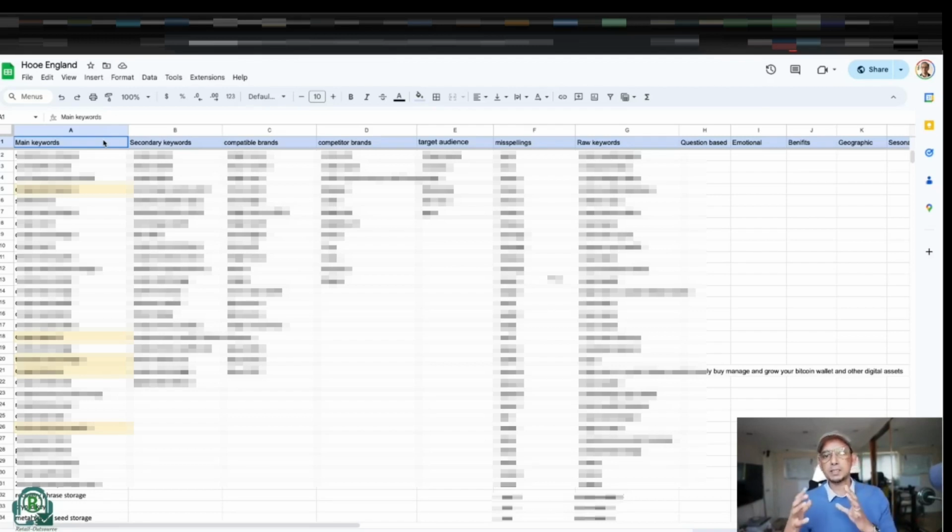And the next one is target audience. Again, this is very important. You need to know what your target audience looks like in terms of age, sex. So there are a lot of different factors for that. And the other point is misspellings and typos. And luckily, there is a section within Helium 10 where you can pull up misspellings and typos.